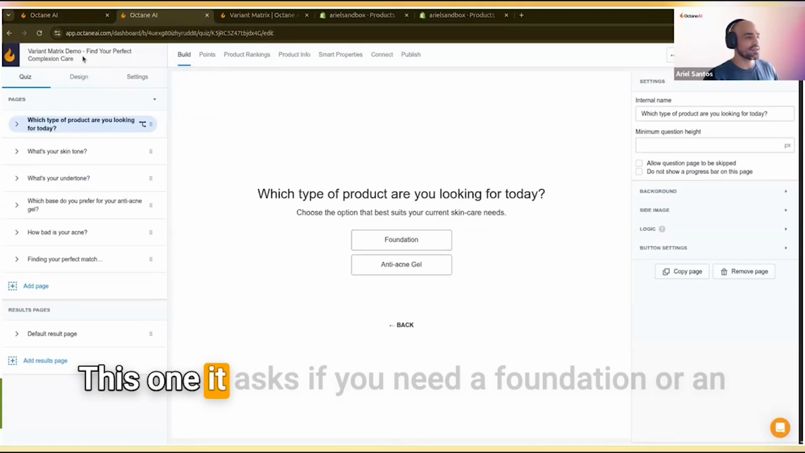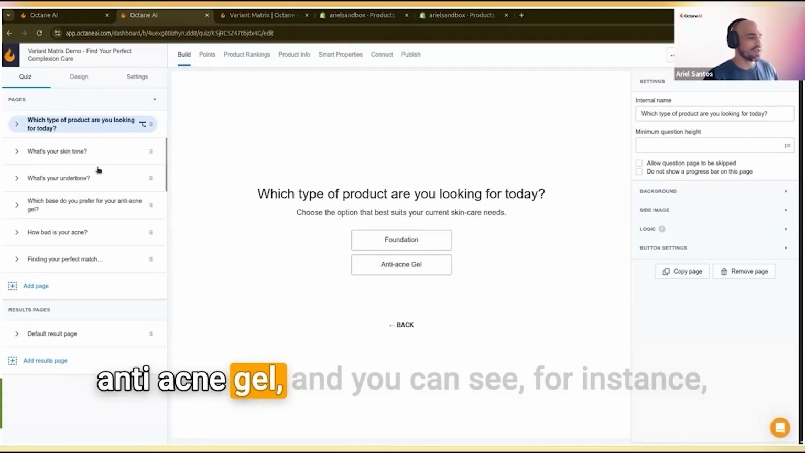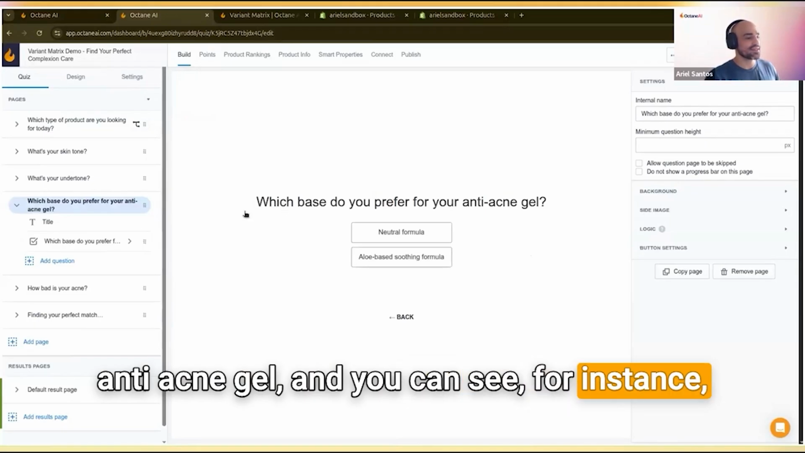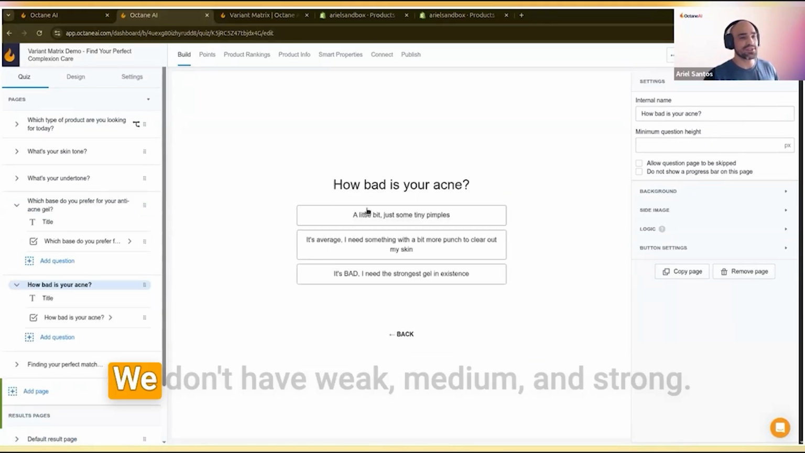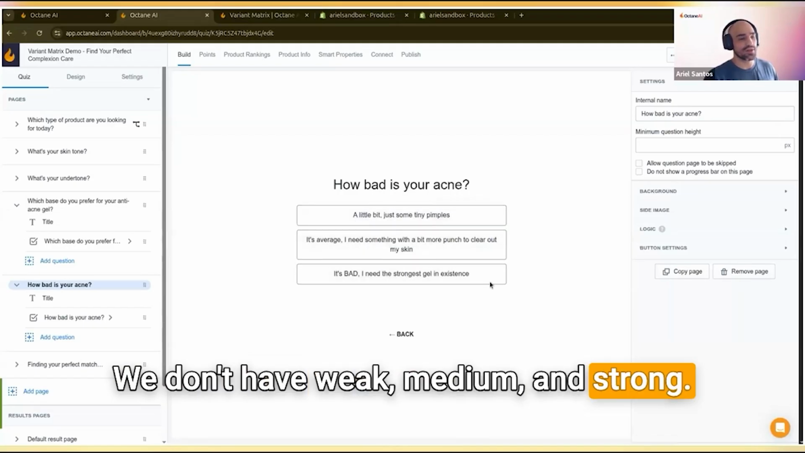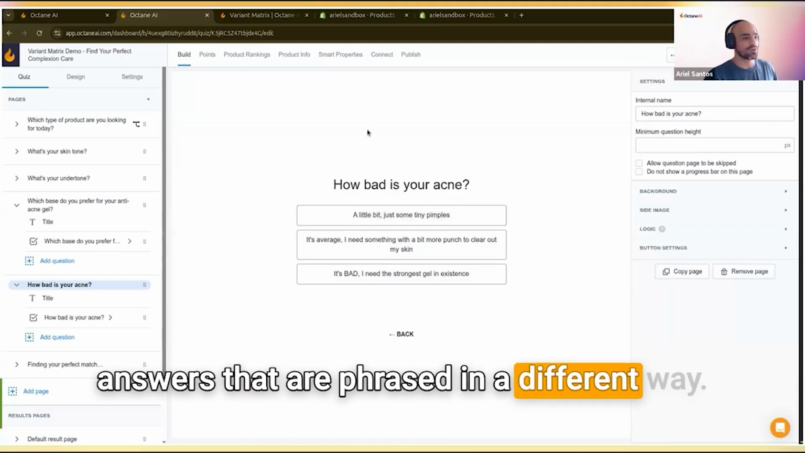And to show that better, I have a second example here. This one, it asks if you need a foundation or an anti-acne gel. And you can see, for instance, that in this question, how bad is your acne? We don't have weak, medium, and strong. We just have different answers that are phrased in a different way.